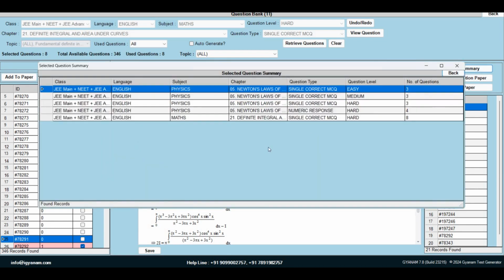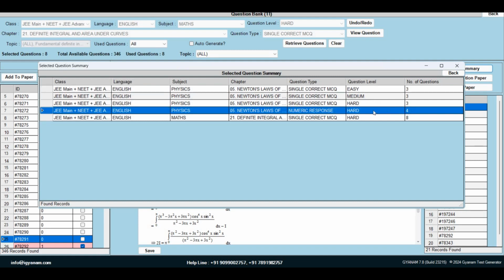When you click on show summary, it will show you everything, from which chapter, how many questions you have added. You can see Newton's laws of motion MCQ easy 3, medium 3 and hard 3 questions are added. Then numeric response 4 questions added. Then mathematics definite integration MCQ 8 added. So like this you can customize your test, whether you want 3 chapters, 4 chapters, or 5 chapters.